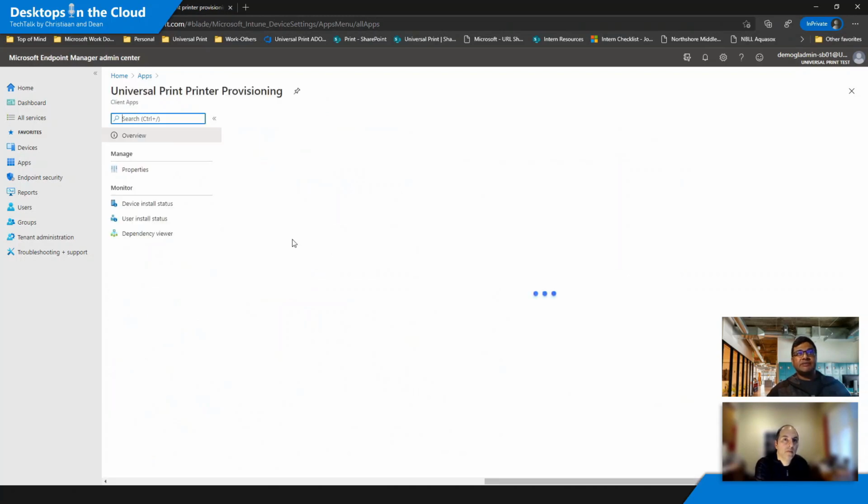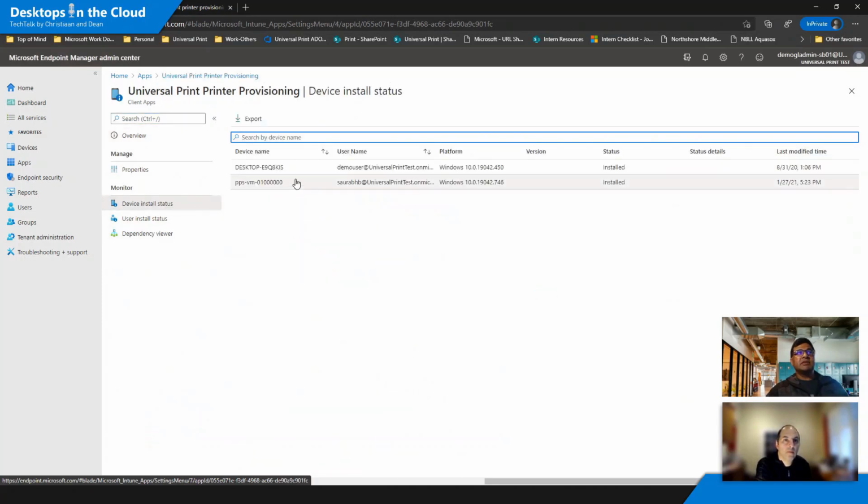So if I click here, I can check the device or the user install status. And that will show me which devices it has been installed on. Are there any devices that it has not been installed on? So in this case, we assigned this policy to only 2 desktops, and both the desktops have this installed at this point in time.